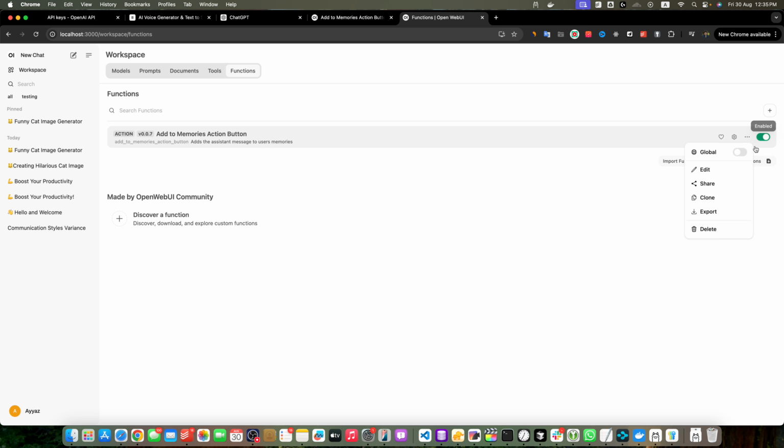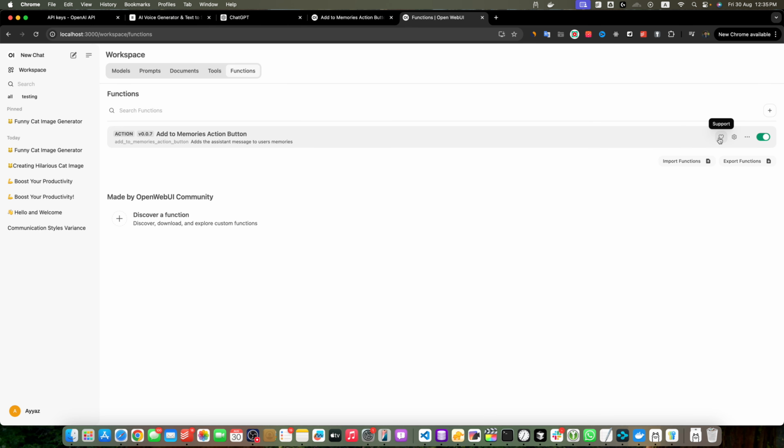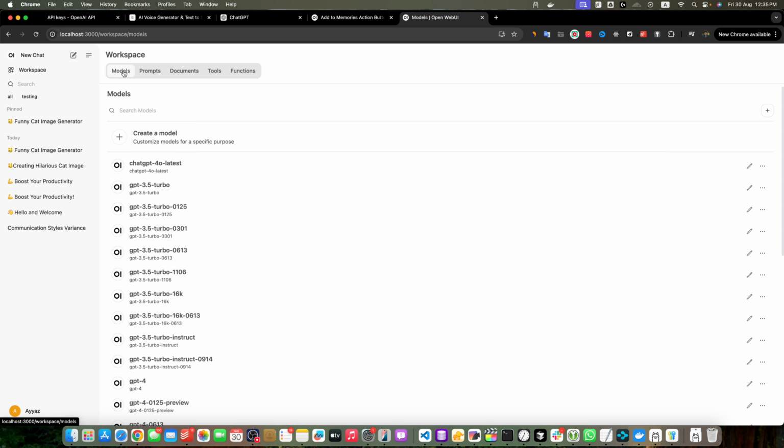But if you don't enable that, then this would be available in only the current model where you are adding it. But if you enable it globally, then you will not have to manually add this function to specific models. It will be available to all of the models. And then we have the valves. I don't know what it is about. And now let's go back and go to the models.